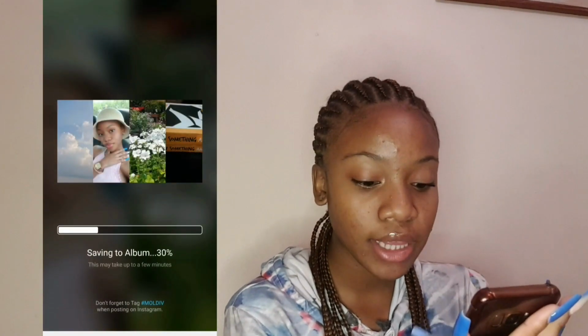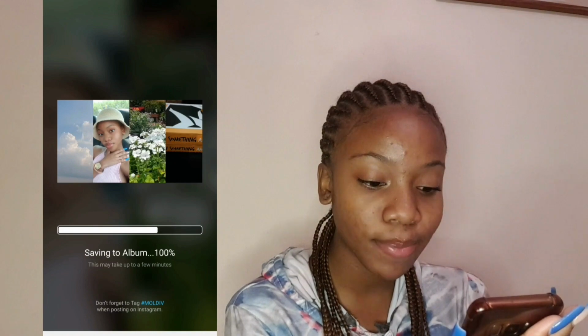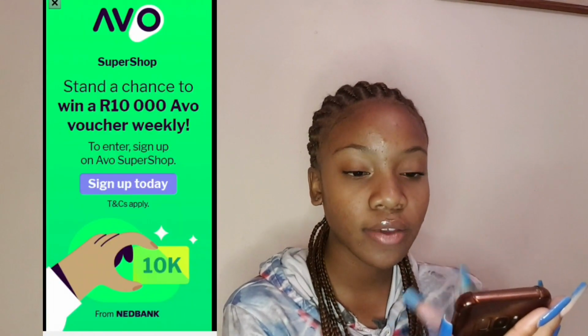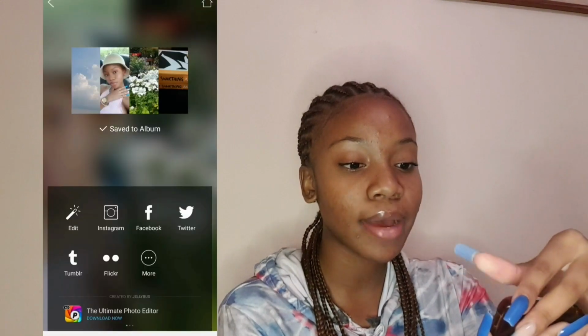I've never chosen standard or medium. I always just go for maximum. I don't know why. But then I'm going to pick that. Then it saves to the album. This usually goes really fast because it's just a picture. Then it's saved. Then obviously it's going to be an ad because they need to make money.